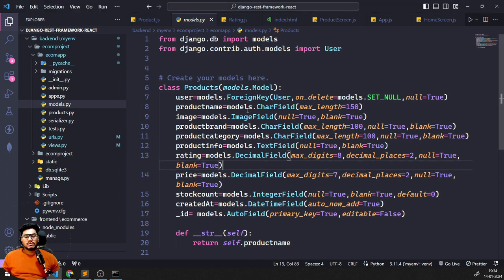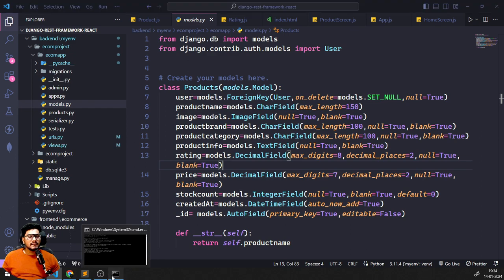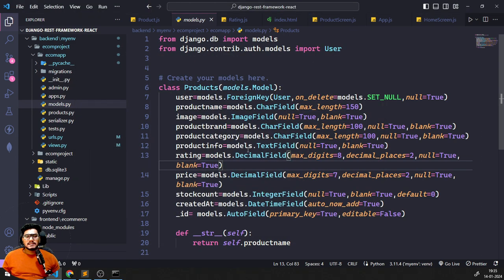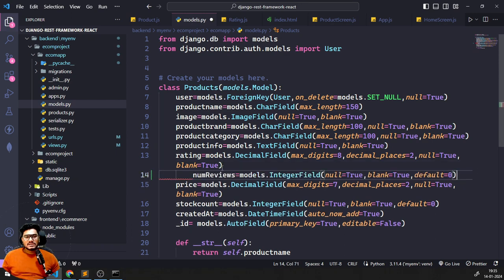So I'm just going to do one thing. I'll come back to this, stop my backend server here, and give the number of reviews. I'm going to create number of reviews equals models.IntegerField. We are going to create an integer field, and we are adding this specific data.